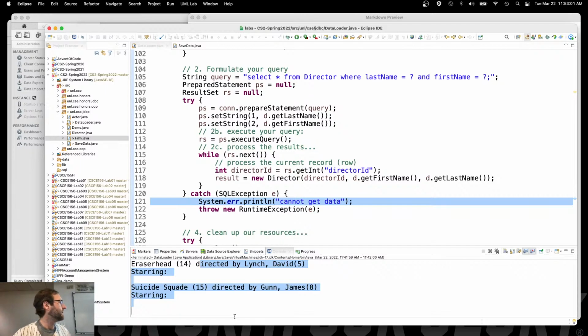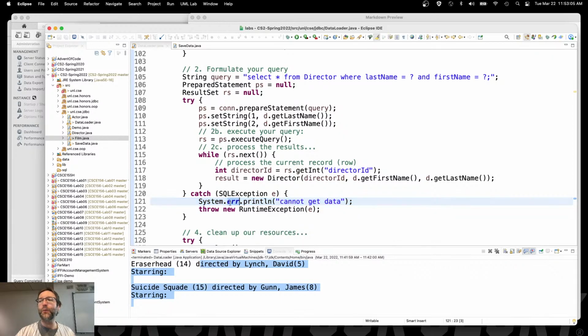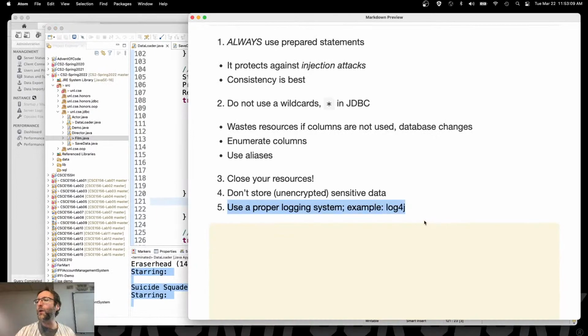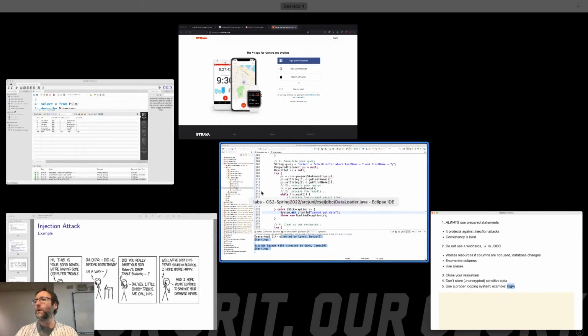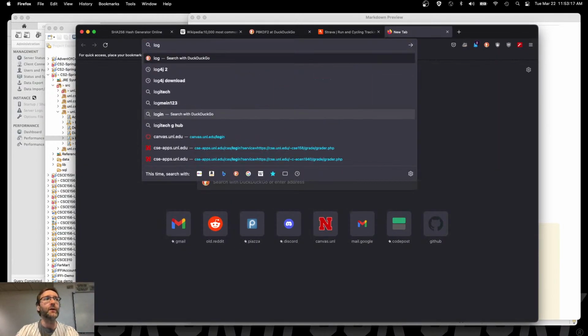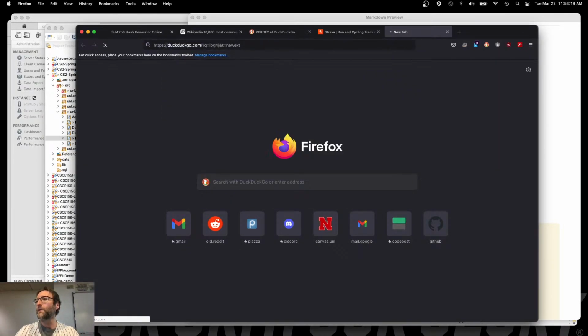like that. So you do want to know about those things, but you don't want it to go to the standard output where it will just be thrown away. You want to use a proper logging system, for example, log4j. Let me show you how to do that since we have enough time. And it's worth bonus in your next assignment.